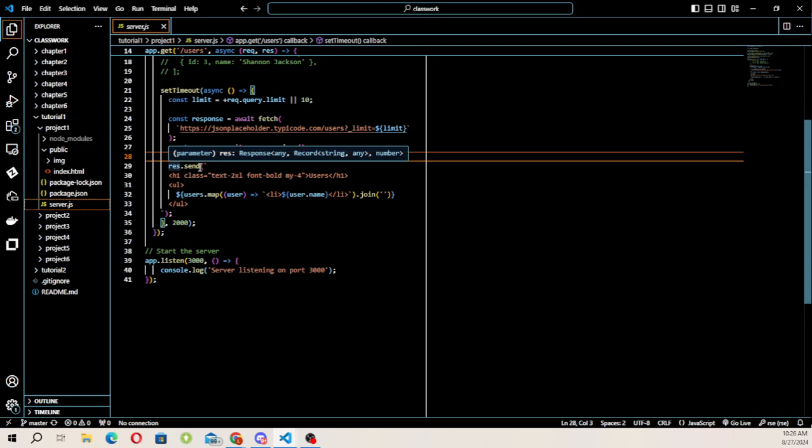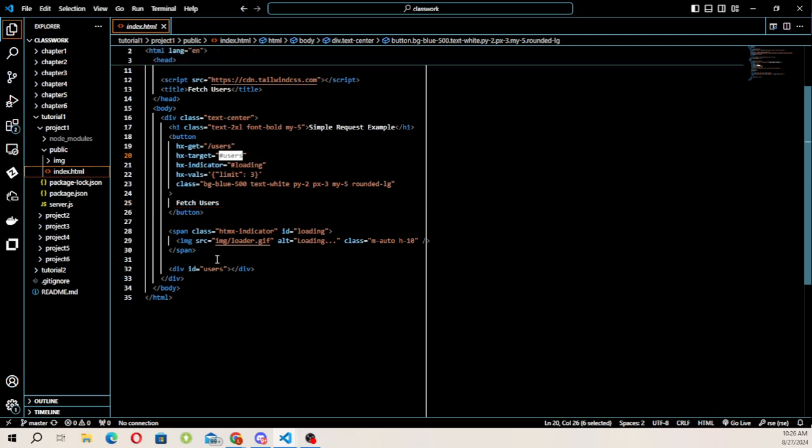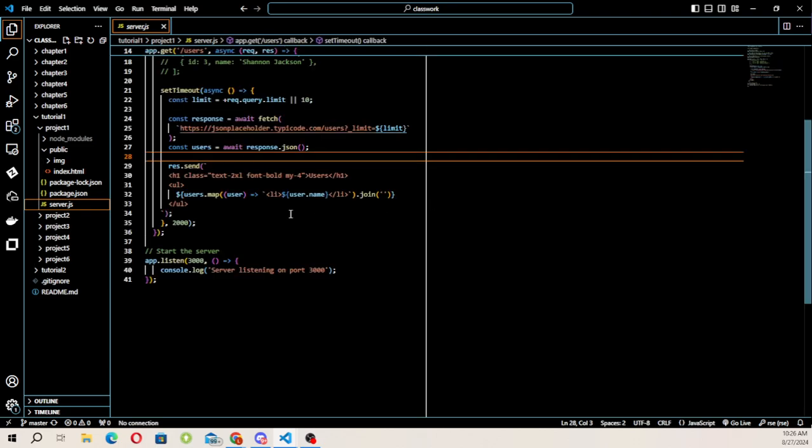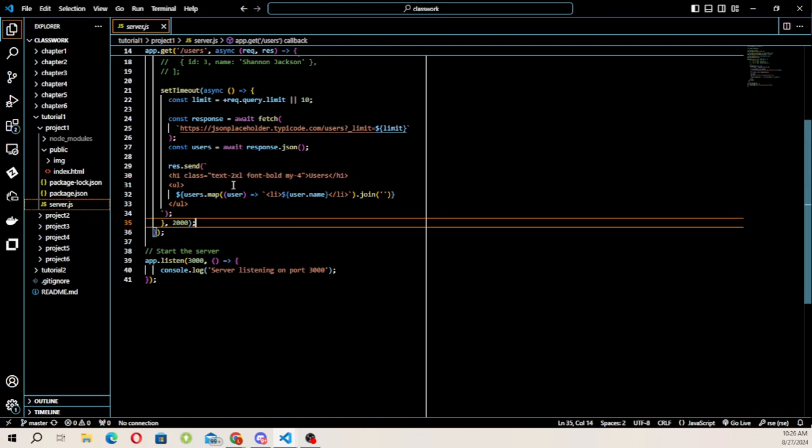And then we use the .send method to send to the target. If you remember, we have the target as the element with the ID of users. We're going to send the response to the target, right? And the response will basically just be HTML. We're going to have a heading, and we have this logic here, where the response that we get is in the form of an array, and we are going to take that array and map over it.